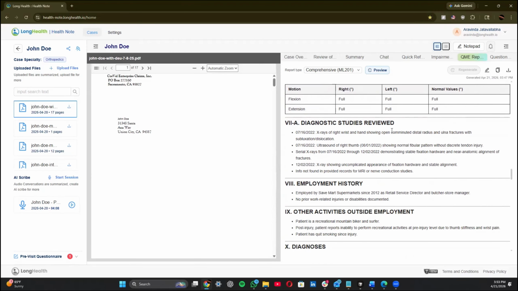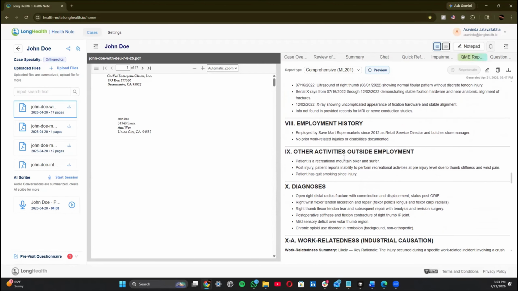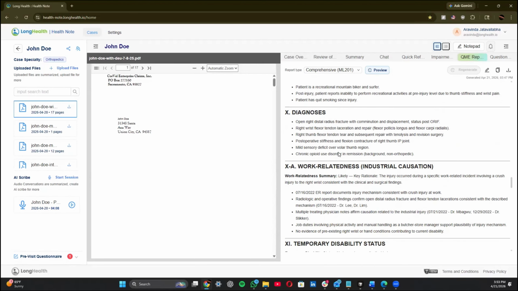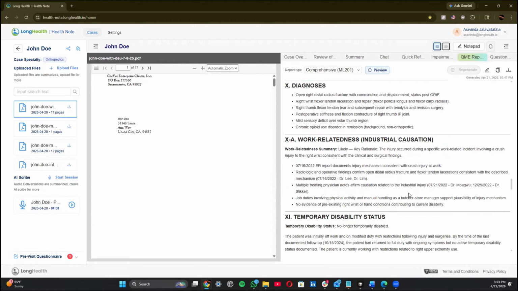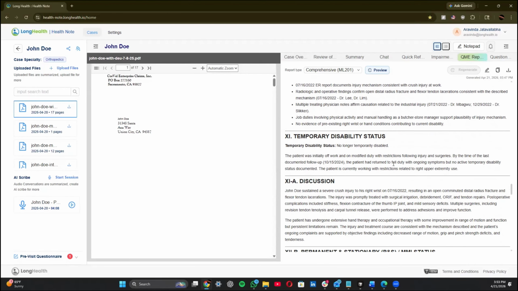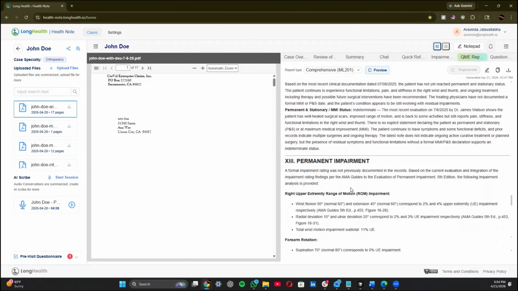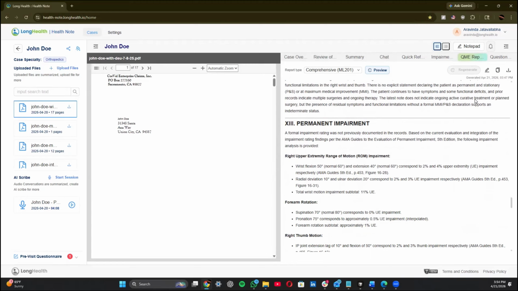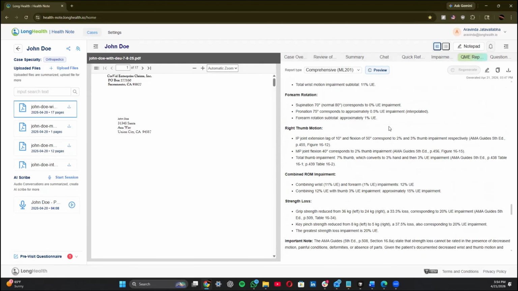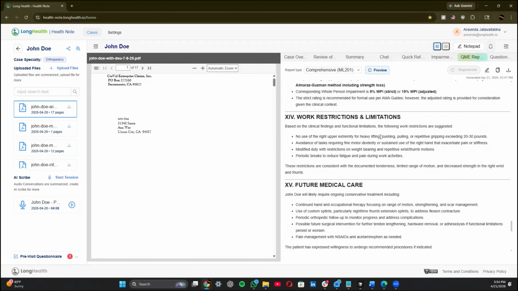Then we have the diagnostic studies that were reviewed, the employment history, activities outside of employment, diagnosis, and the industrial causation. And also the temporary disability status, discussion, and the MMI status, which is one of the most important things. As you can see, it is intermediate, similar to what was discussed earlier in the impairment rating section. And then we got the permanent impairment section, which is once again similarly documented to what was documented in the impairment rating section earlier. And then comes the work restriction and limitation.